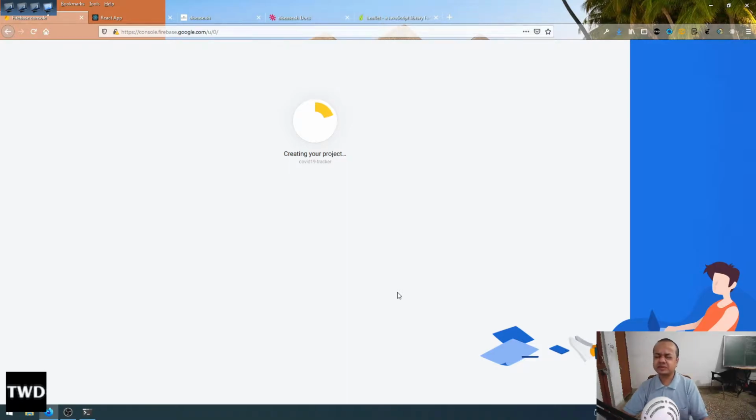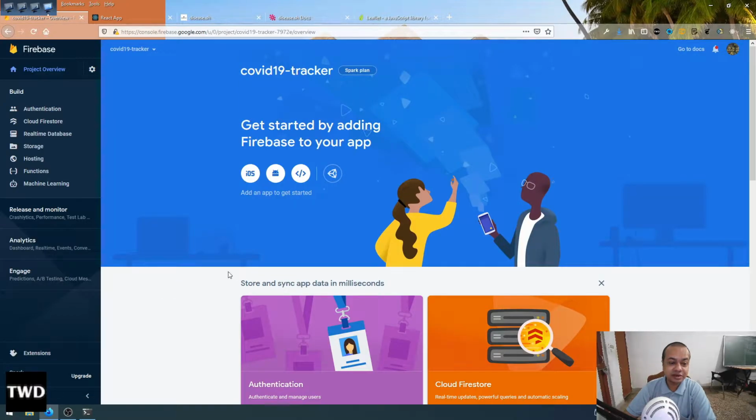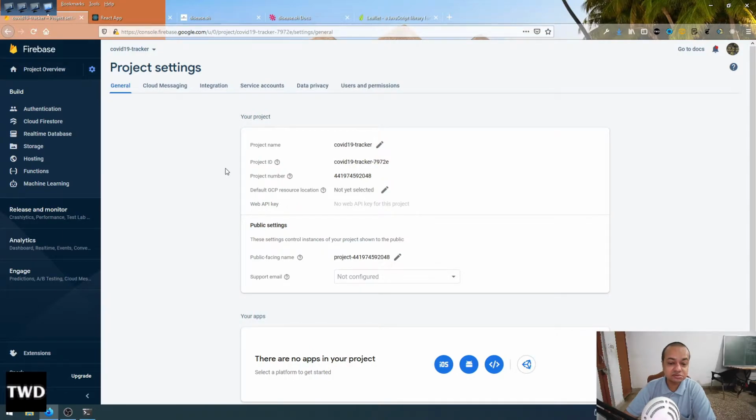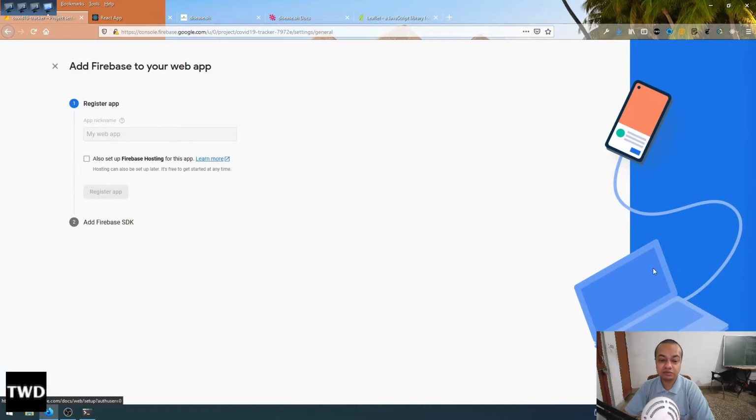The front end of the site you can put in many other places also, like Netlify is one of them. All those things you can use, but it's okay, I am putting it here because it's just the hosting. I'm finding it even easier than Netlify. So I will go to project settings, and then go down. This is for web. I will click here, and I generally give the same name here, COVID-19.